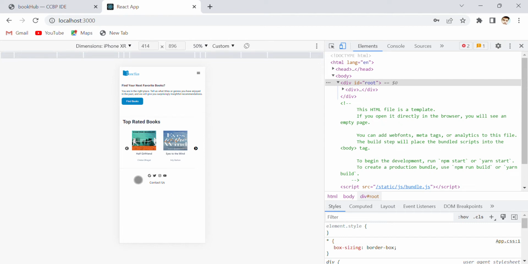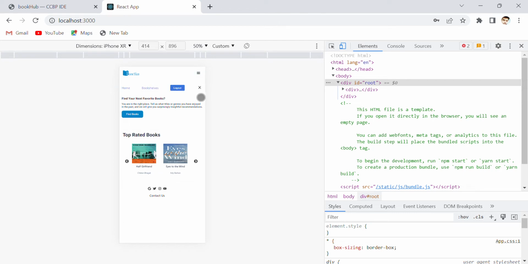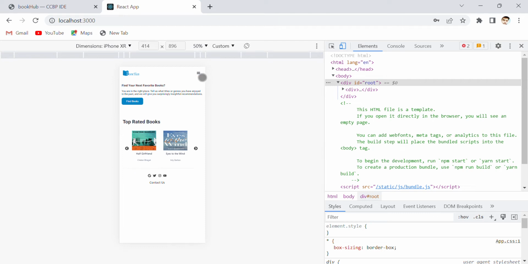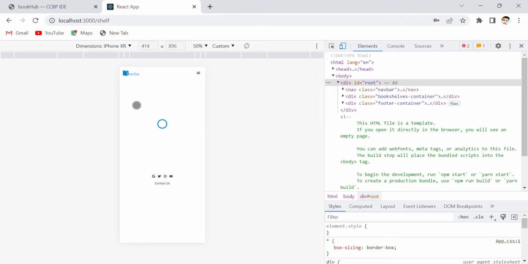Contact us. We have used React icons, Google icons, Twitter, and Instagram and YouTube. We have used React icons. By clicking this hamburger menu, you can see the header. There is a home route, a shelf route, and the login button. If you don't want it, you can click on this close icon, or you can click on this hamburger icon once. So now entering into the find books page.